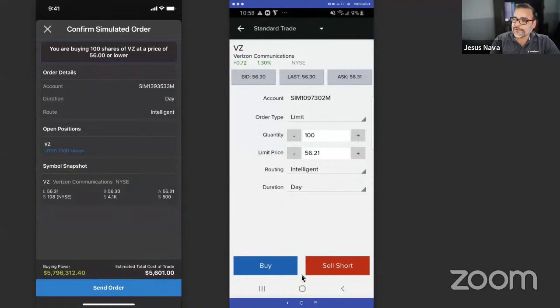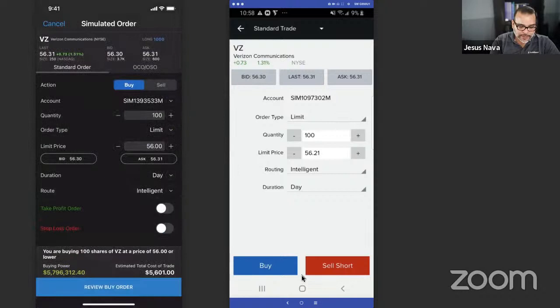So this is my confirmation, the order details. I'm going to be long 1,000. Did I say 1,000? Why does it say 1,000 there? Did I change the quantity? Let me go back in there. The quantity here says 100.